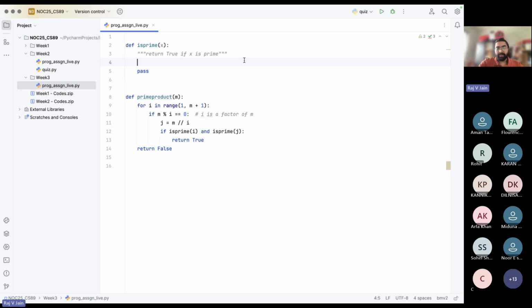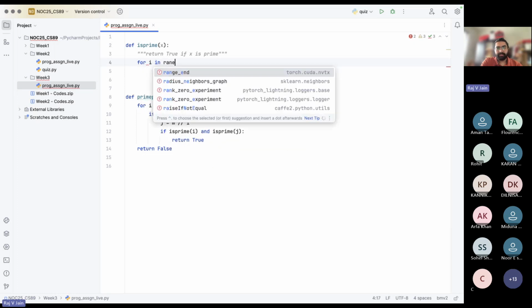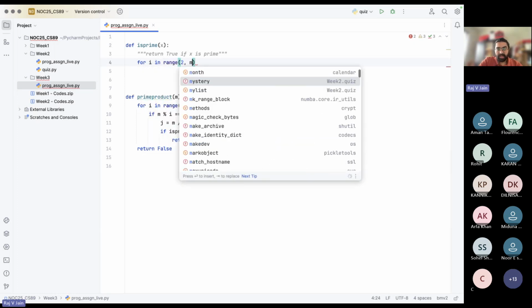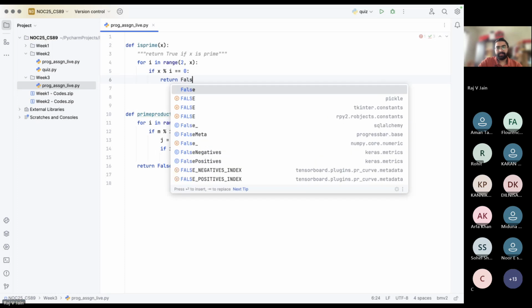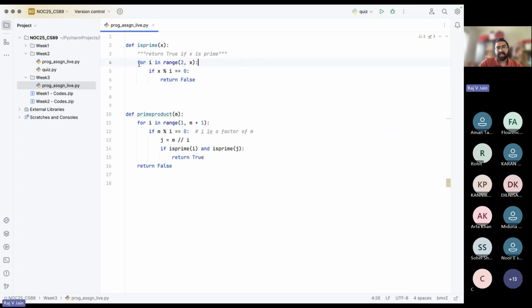Now, in this case, we know that for a prime number, the only factors are 1 and itself, right? So we can basically check, for i in range of any number between 1 and x. If it divides this number x, then for sure it's not a prime, correct? So what we're saying here is i will go from 2 to x minus 1, right?